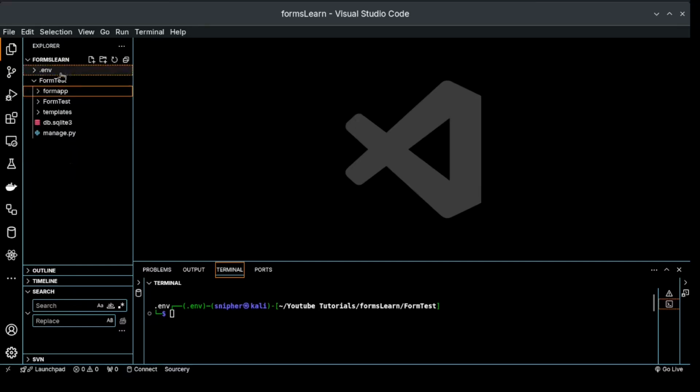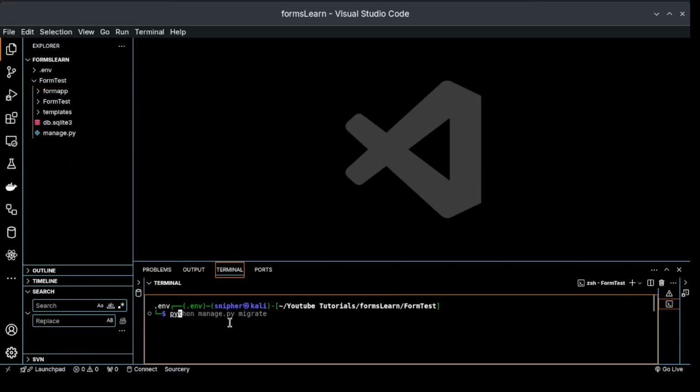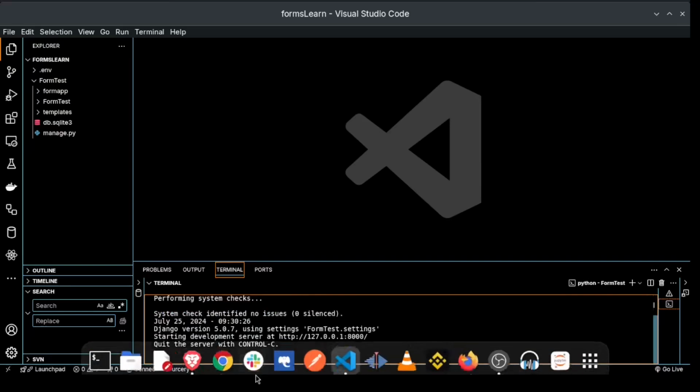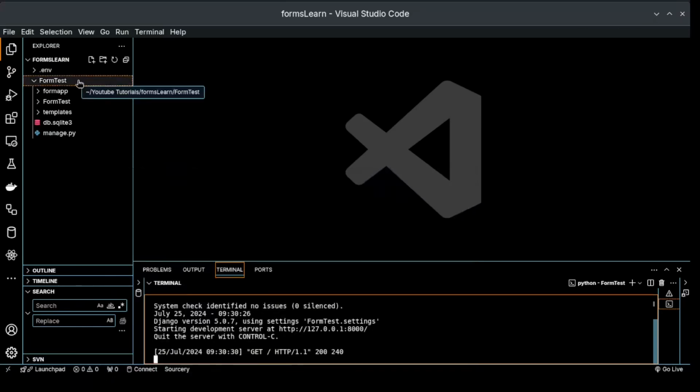Having said that, I have set up my small project. Let me start the server. Okay, the server is running. Let me access it on my localhost, so it is displaying contact us. We haven't created forms yet, so let me take you through the project setup.